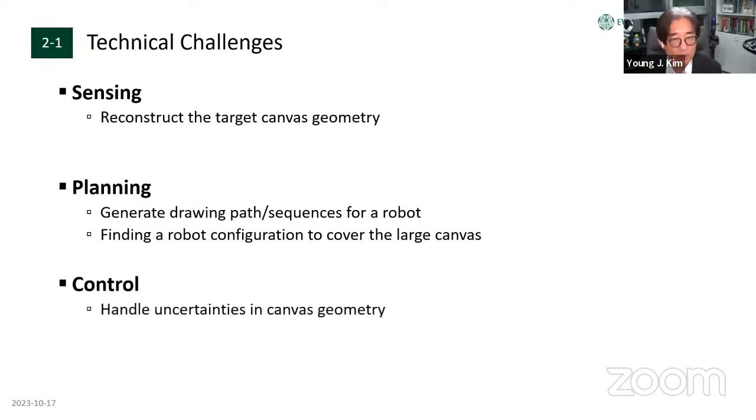And finally, the control problem that we are particularly trying to address here is that, from the sensing, it is always the case that no matter which method you use, the target canvas geometry may not be accurate. There will always be some errors, approximate errors or sensing errors. So in our robot drawing case, the control has to somehow resolve this issue, even though there are uncertainties in the target geometry or even slight changes in the motion.